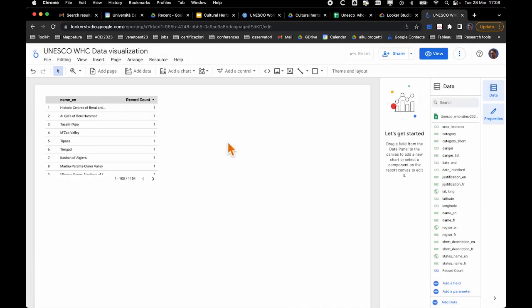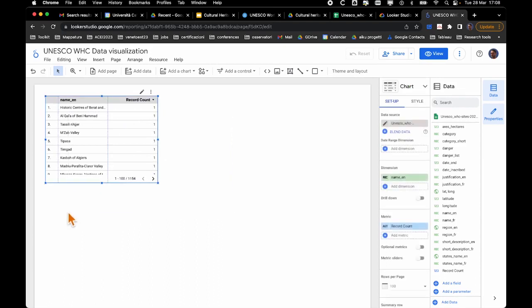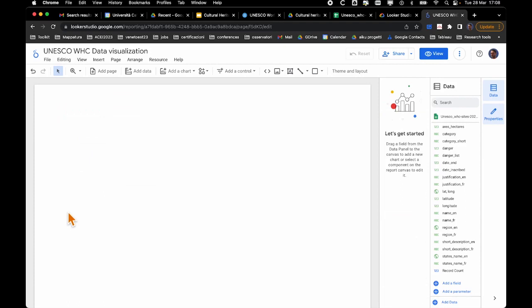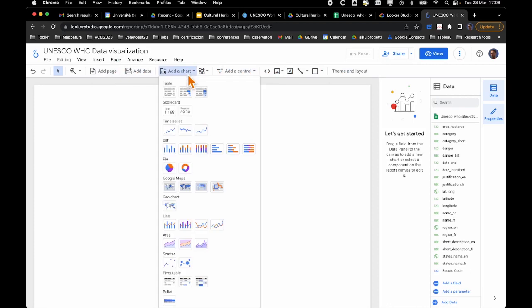Now, we can start to build our first visualization. We can drag across the default chart that comes up and backspace to delete it. And it's very easy to work with Google Looker Studio. This is another reason why I've chosen it for this demo. With the various options on top, you can add different types of charts that will be using the connected data sets. For the first visualization, I'd like you to create a map. We're going to create a map with locations, the specific locations for each World Heritage site. So bubble map is what we want.